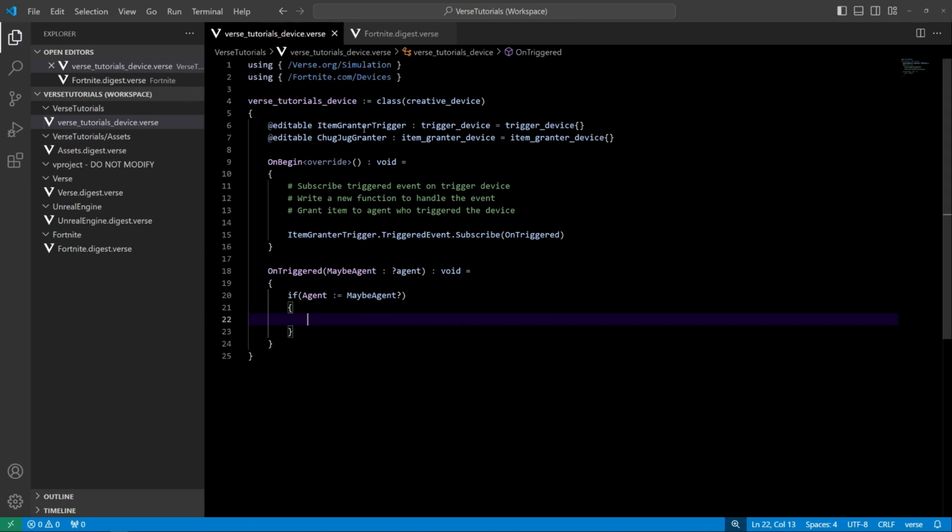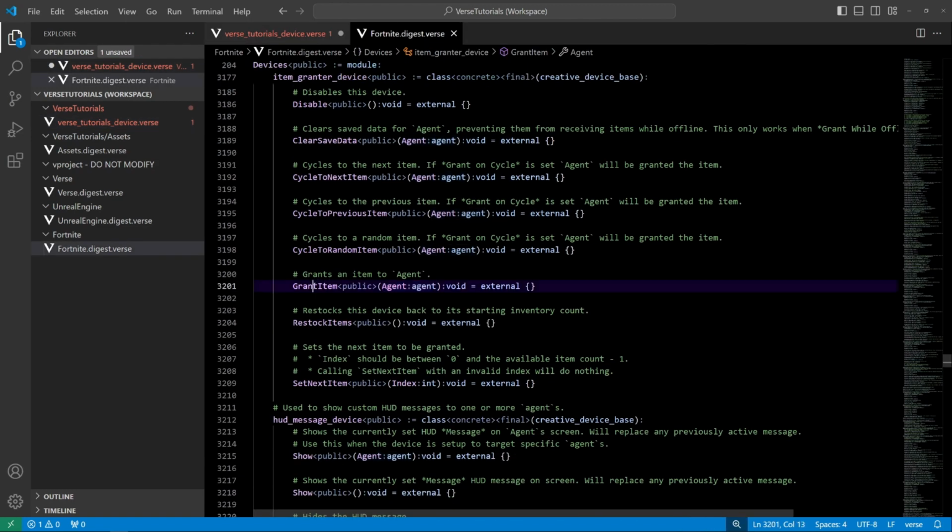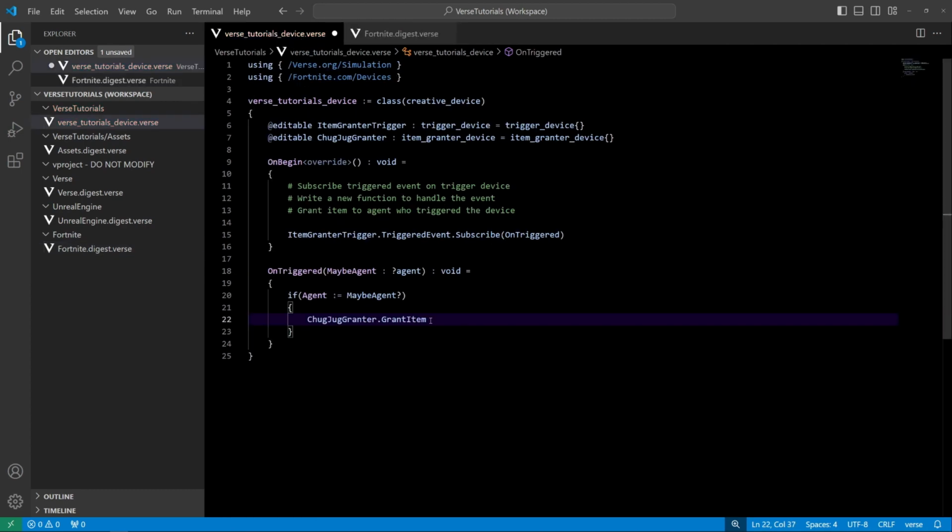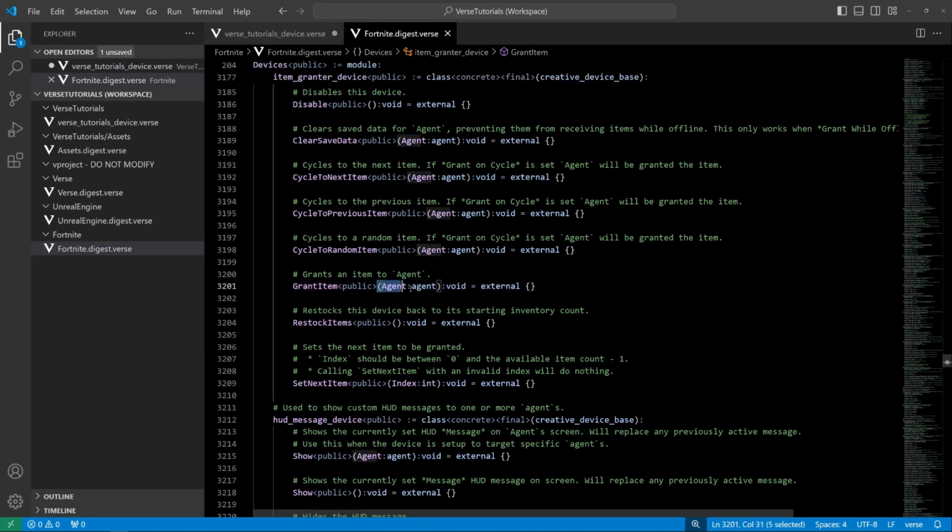Okay, now that we know for sure we have an agent, we can use the chug jug granter to grant an item to that player. So I'm going to type in chug jug granter, just how I had it up here. I'm going to do dot, and I can't remember the name of the function I'm trying to call. I can head straight over to Fortnite Digest and find out. Here it is, grant item. Grants an item to an agent. So in this case, I'm going to copy it. You don't need to copy it. You can just type it out if you'd like. Grant item, perfect. And now it's expecting an agent.